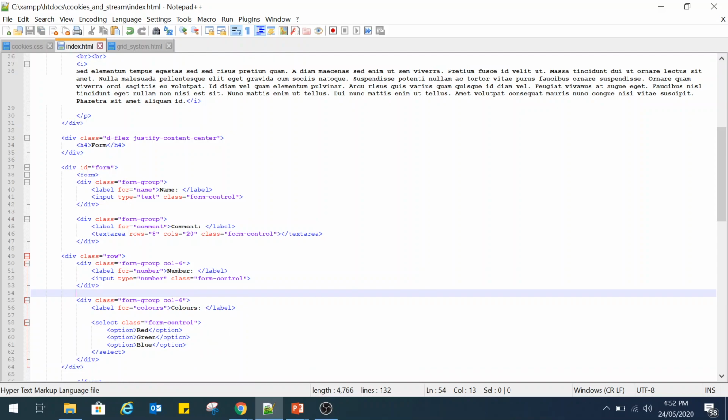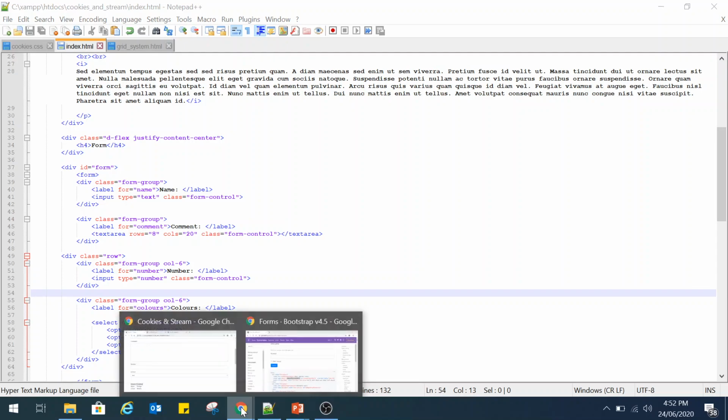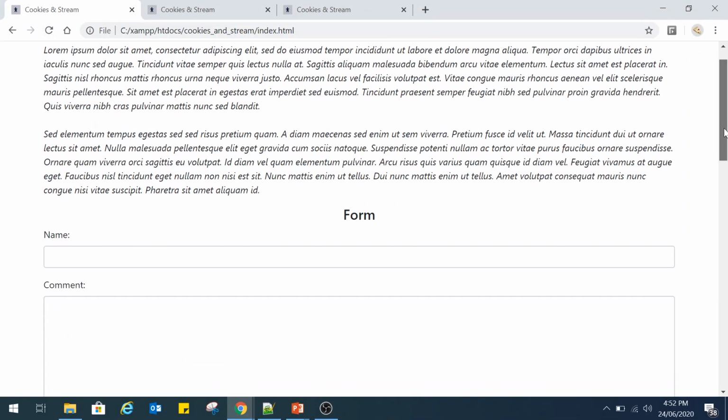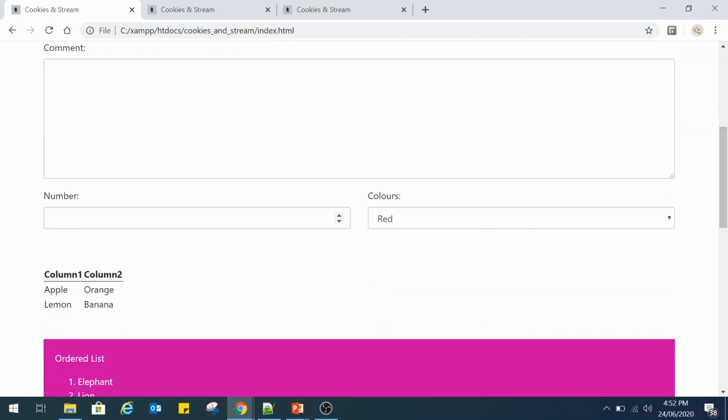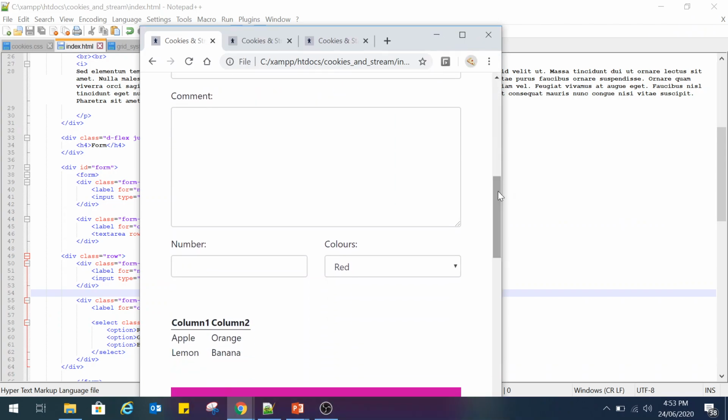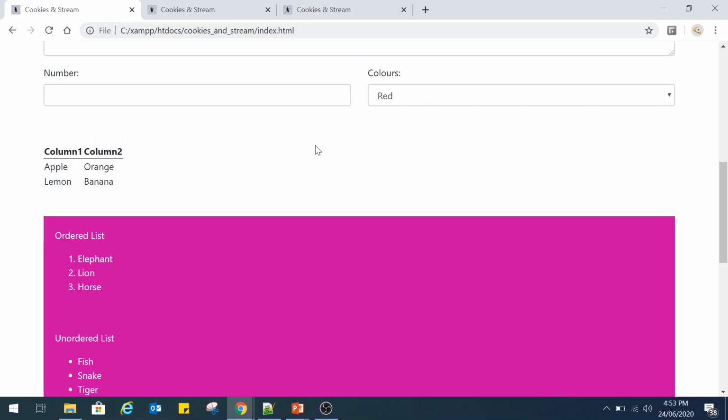And then we save. Go back here, refresh. And then we see we have our number and we have our colors side by side. That's pretty cool. And if we make our screen smaller again, because Bootstrap is responsive, we still have our number and our colors side by side. So that's pretty cool. So next up, we're going to be looking at our table.